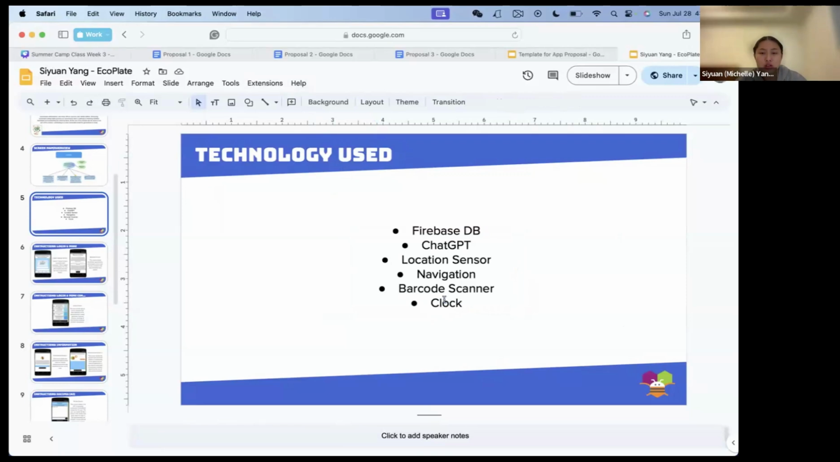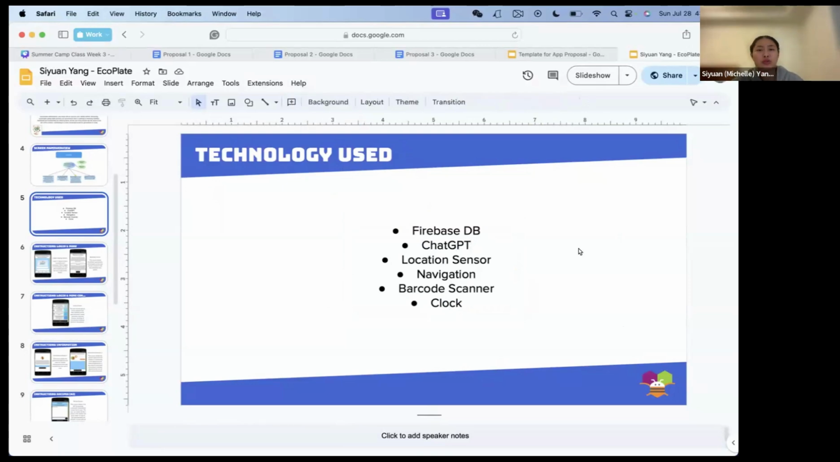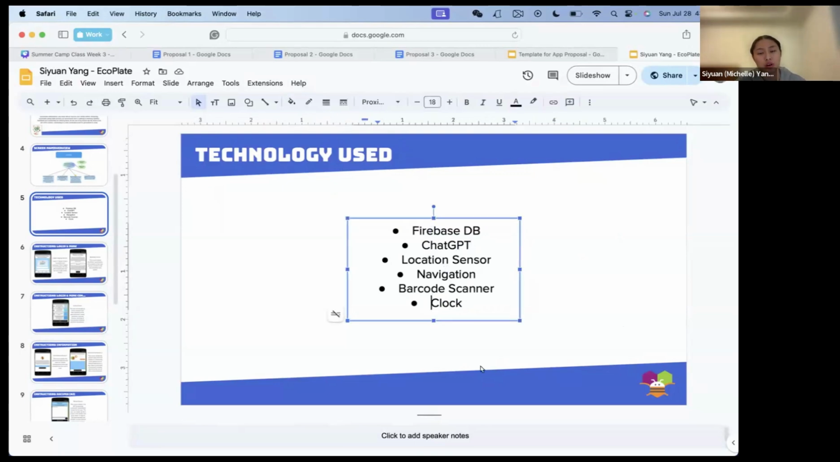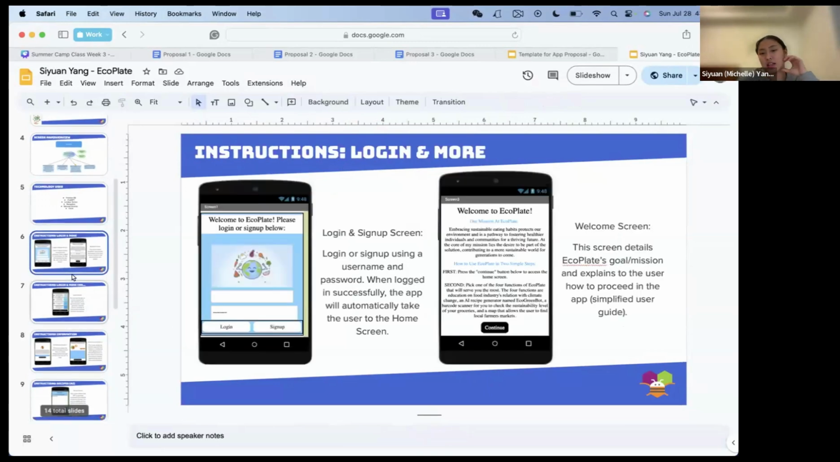So the clock was used with the ChatGPT API key because I created this app before App Inventor pushed out their chatbot. So I needed the clock with the OpenAI component, or extension, not a component. But yeah, don't mind the red.